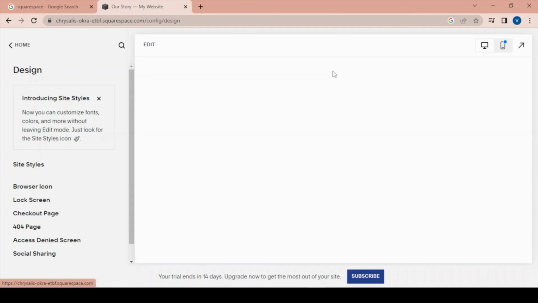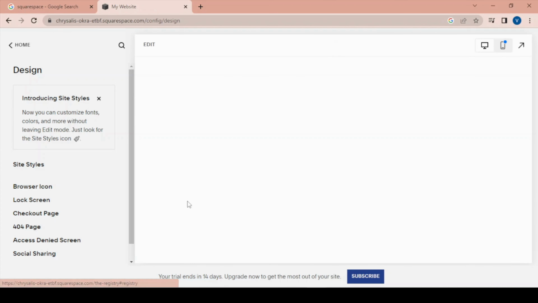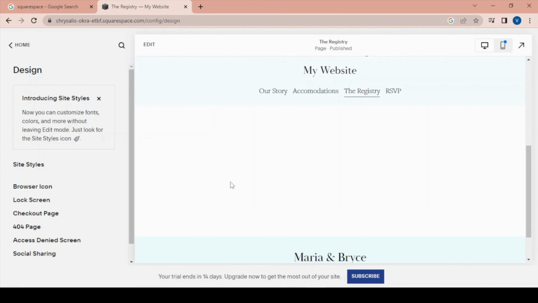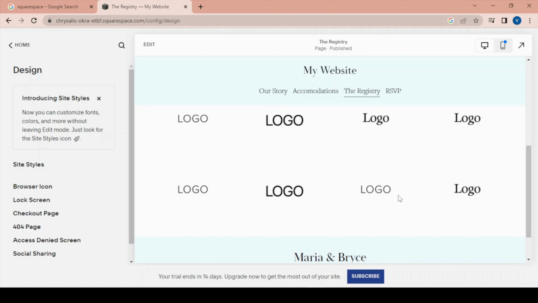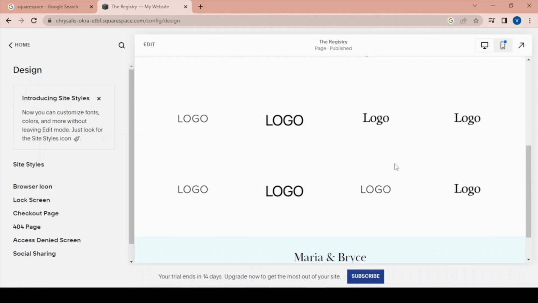Click on my website. Click on the registry button. Here you can see that the scrolling effect is improved by adding a code in the custom CSS. So friends, that is how you can set up your anchor links in Squarespace.